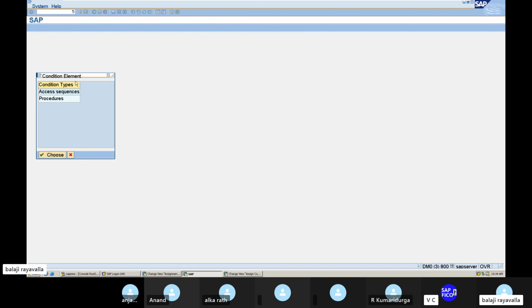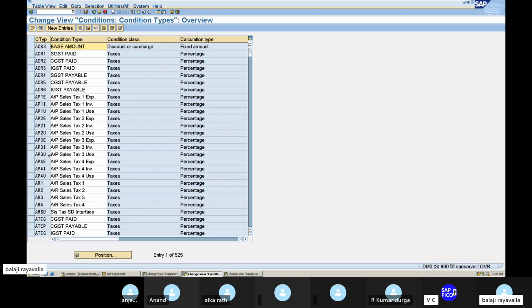For vendors as well as customers, we have the condition types. Okay, you got my point? For each and everything we need to have the condition types, so please try to understand the point for the vendors as well as the customers. Okay, you can go to the continue option, choose, and then go to the new entries.